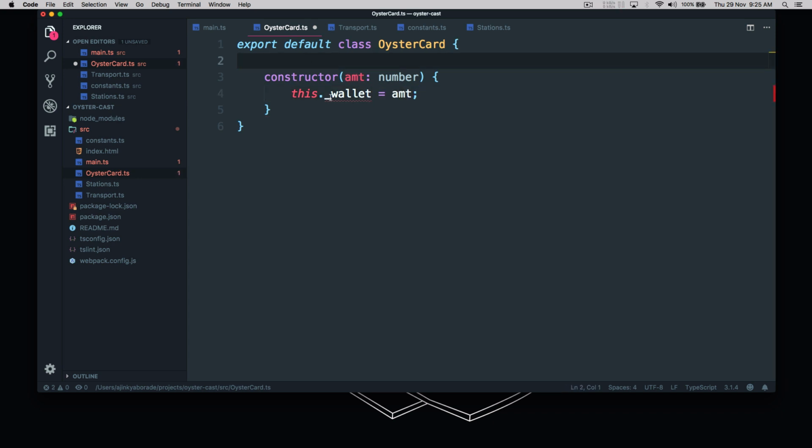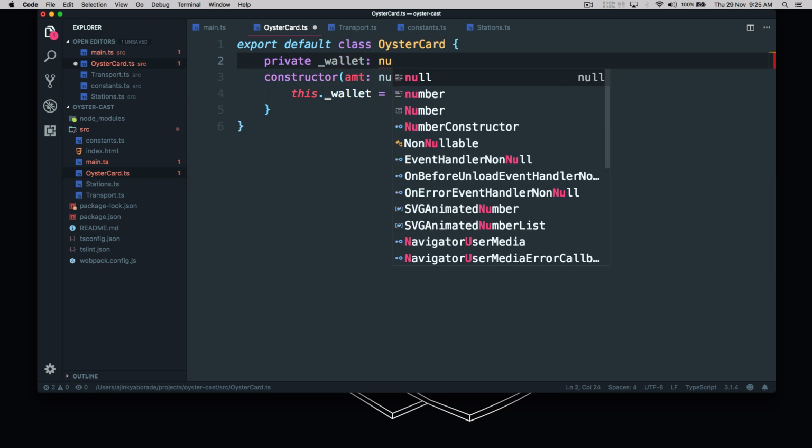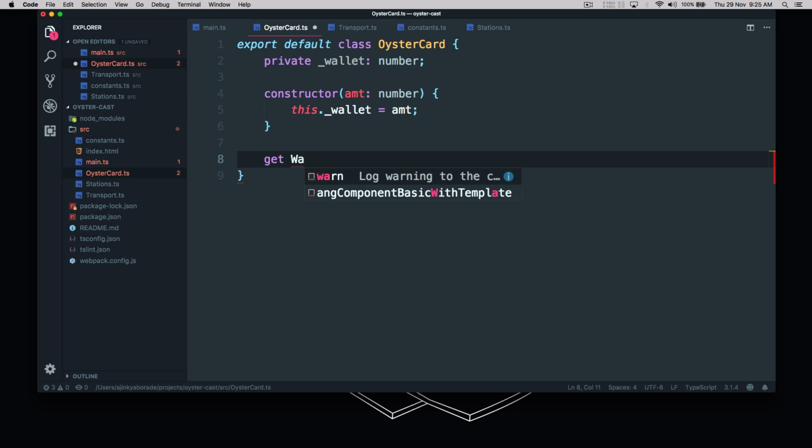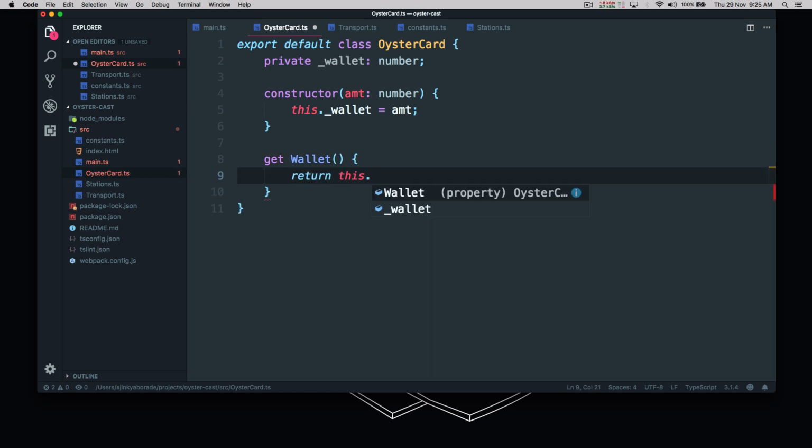All right, you must have noticed I have added an underscore. Yes, I have to make it private. It is not necessary that you add an underscore, but I follow this convention in JavaScript: any private variable gets an underscore. Wallet is going to be a number, but of course, to make this wallet accessible outside, we have to have a getter, and I'm just going to call it wallet, which returns us _wallet.